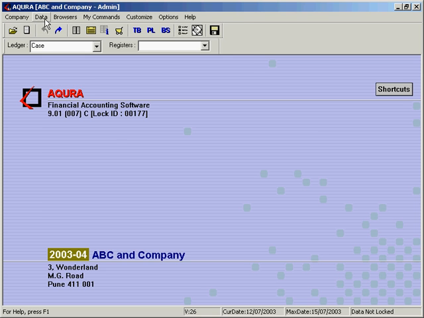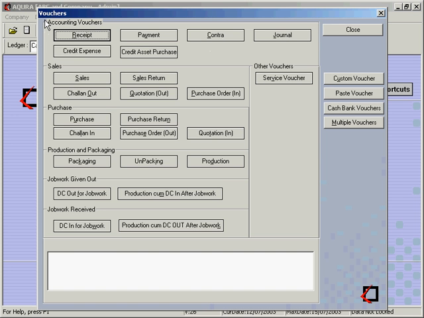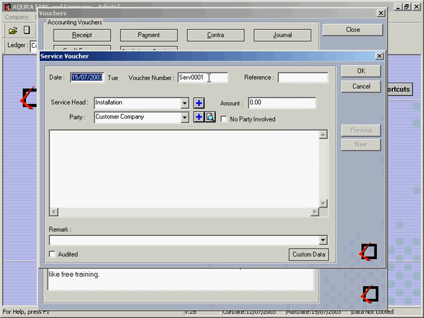Let us put a service voucher. So you are giving service to a customer, service voucher on this date, voucher number 1. Service head you are installing first. So this amount is just as a reference amount. This will not reflect in any accounting. So you are giving service to customer company. Say installed the machinery, computer.